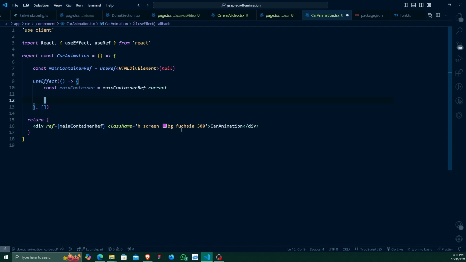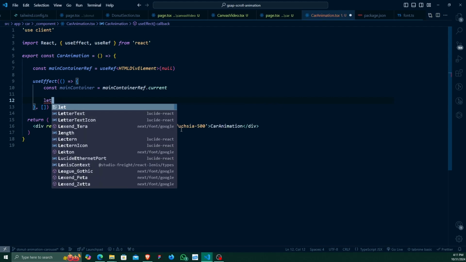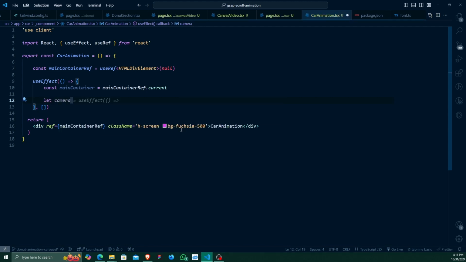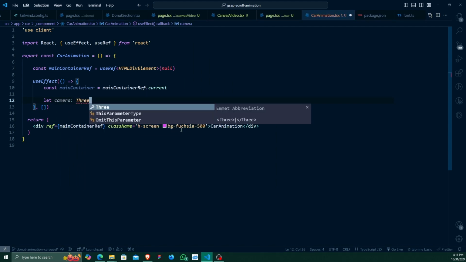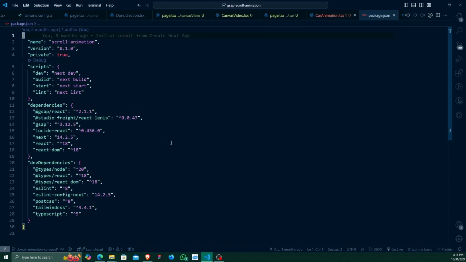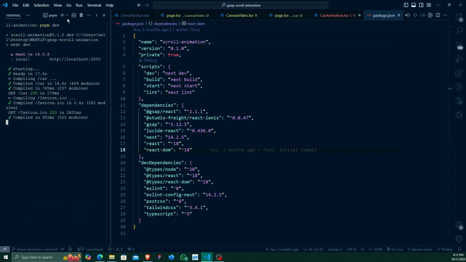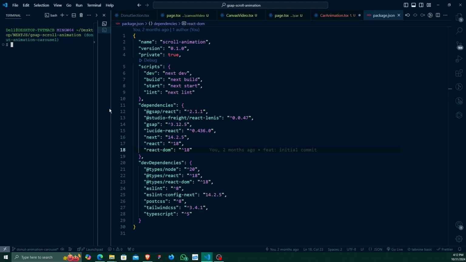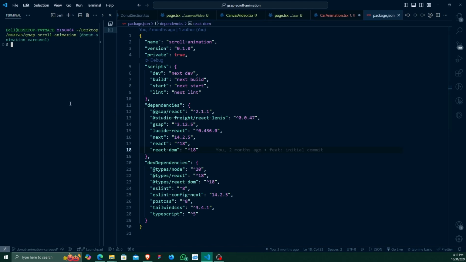Let me first initialize a variable called camera. To set up our camera, it will be a type of Three. Okay, firstly I'll check my package file. Three.js is not installed. So firstly you have to install Three.js. I forgot to install Three.js. So what I will do is, I'm using pnpm as a package manager.